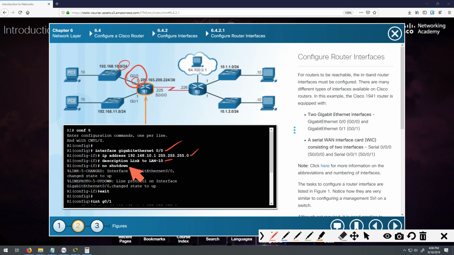And then kind of a big thing on routers, you always need to run this command that says no shutdown. So no space shutdown tells the router to turn on the interface. You won't get any lights on the router interface, and the interface won't work until you run that no shutdown command on it. So that is how you set up the interface on a router.